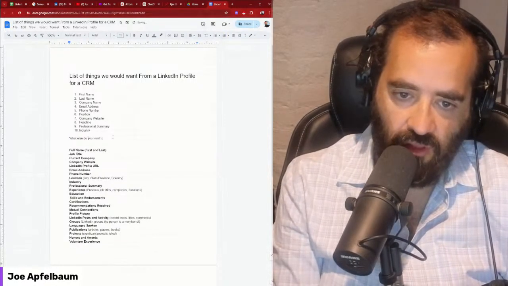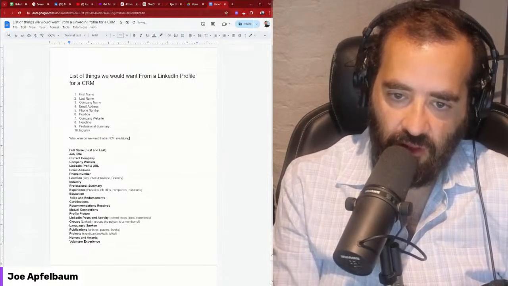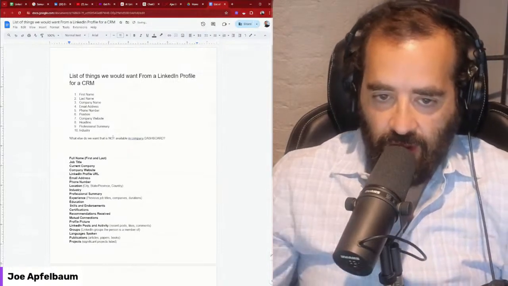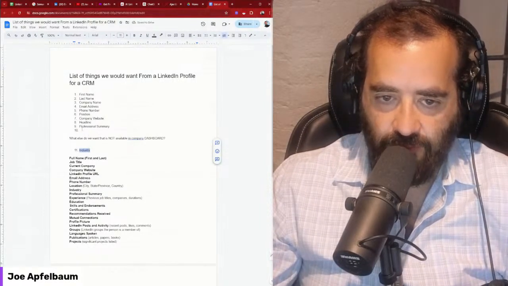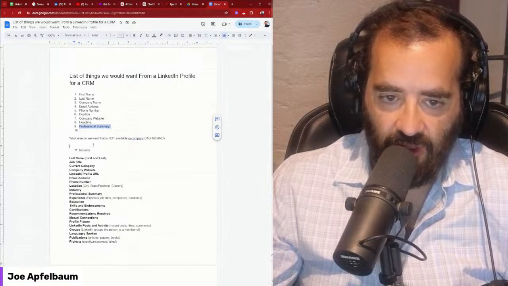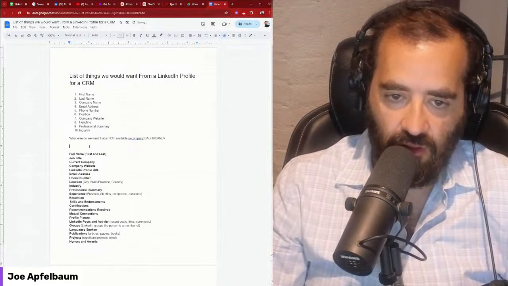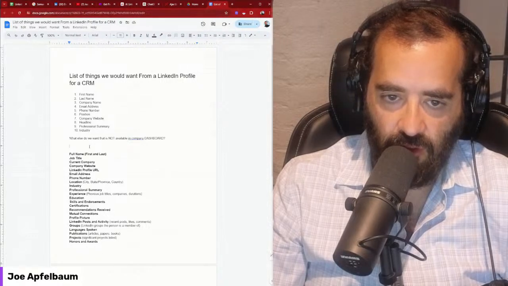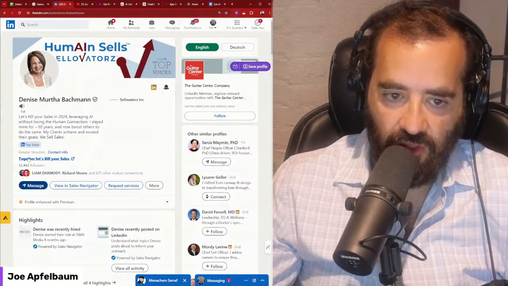What else do we want that is not available in the company dashboard? All right, so for sure industry. So we're going to pull this here. What else? We don't have the summary and we don't have the headline, but we can pull that information from their profile, but in an organized way. Location. So for sure, location.